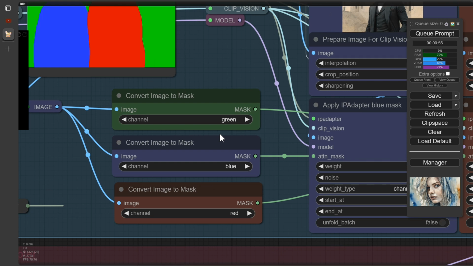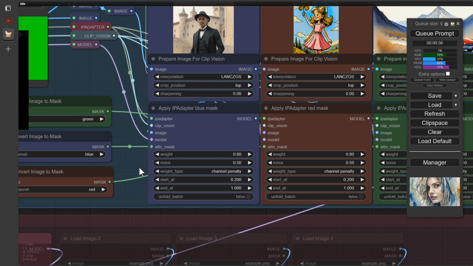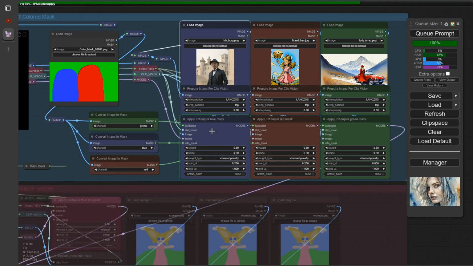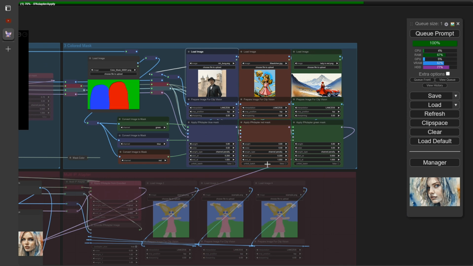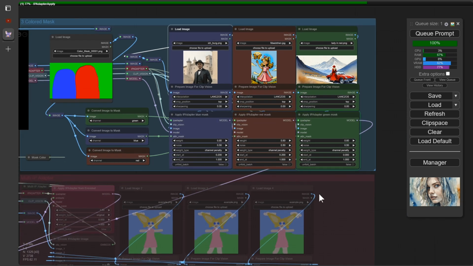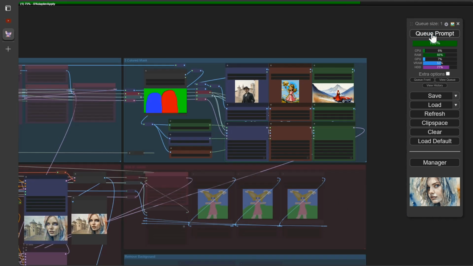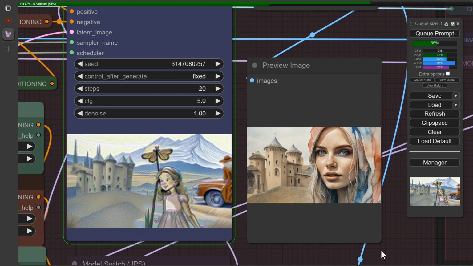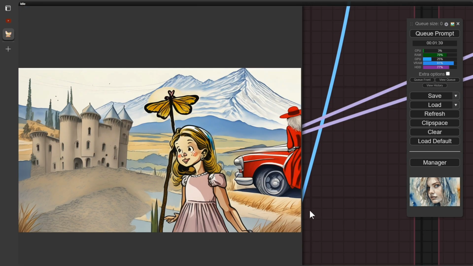Okay, this is taking forever. Probably because we're working with just a laptop with a 3070 graphics card. But hey, no worries, we'll just speed up the video for you guys. That was 99 seconds in time lapse.